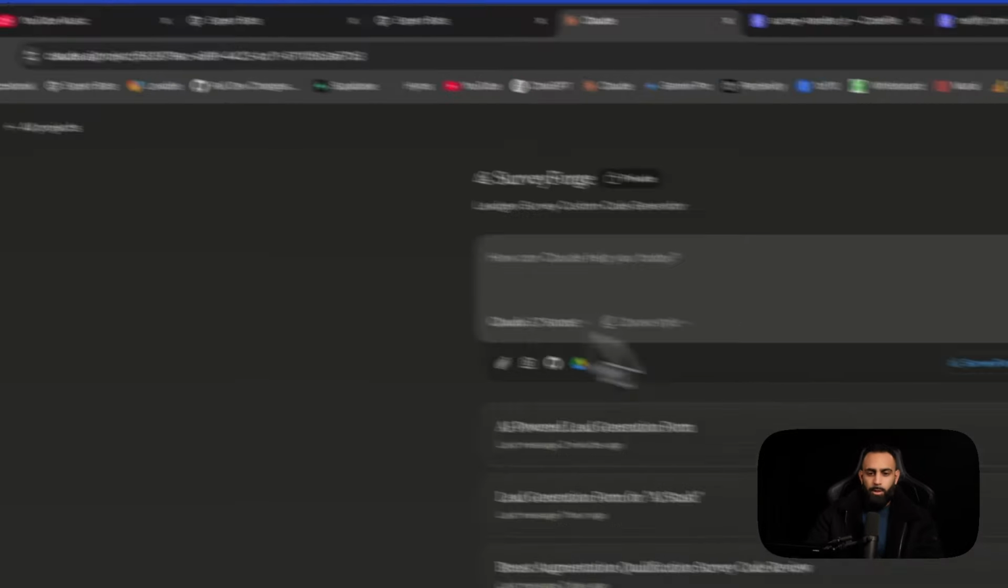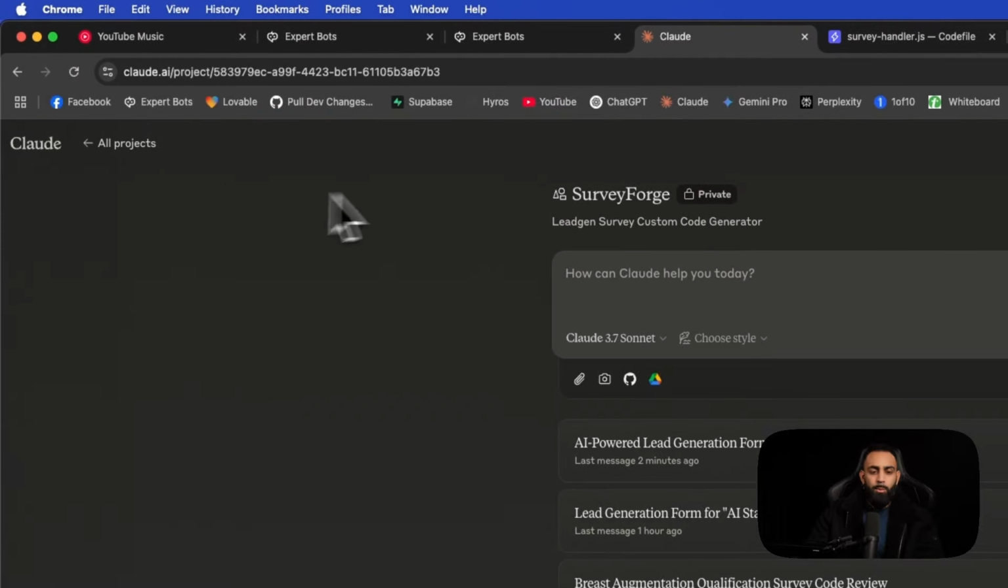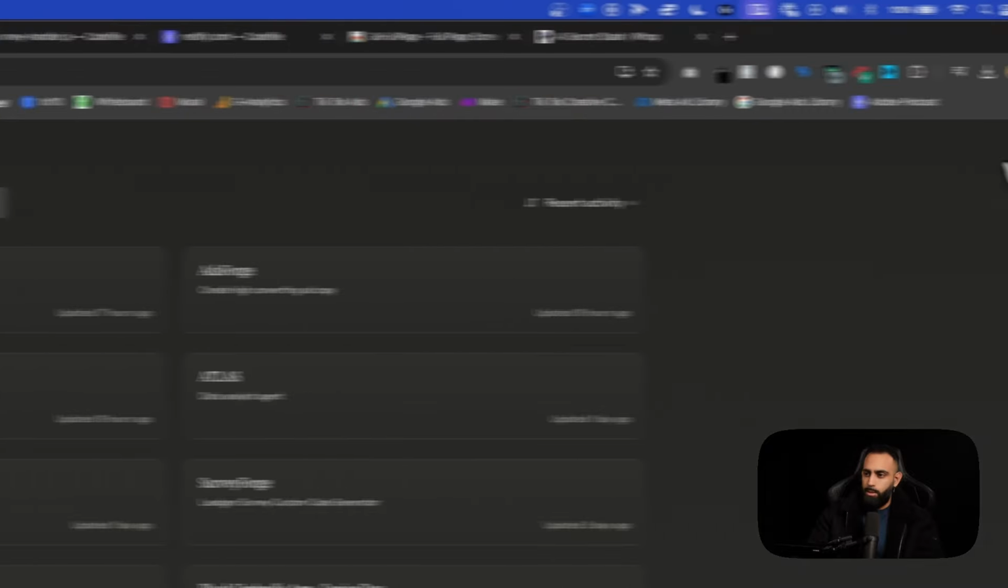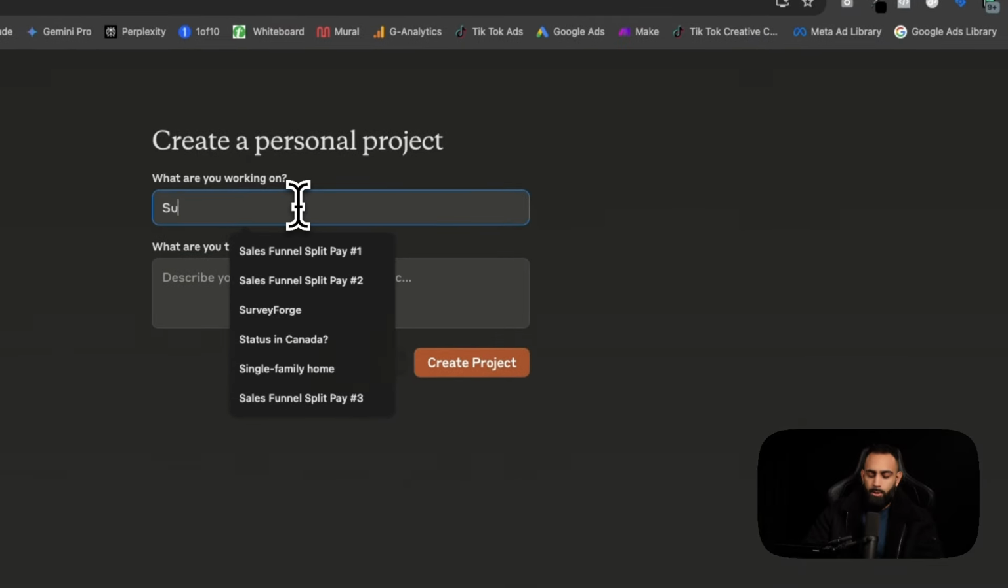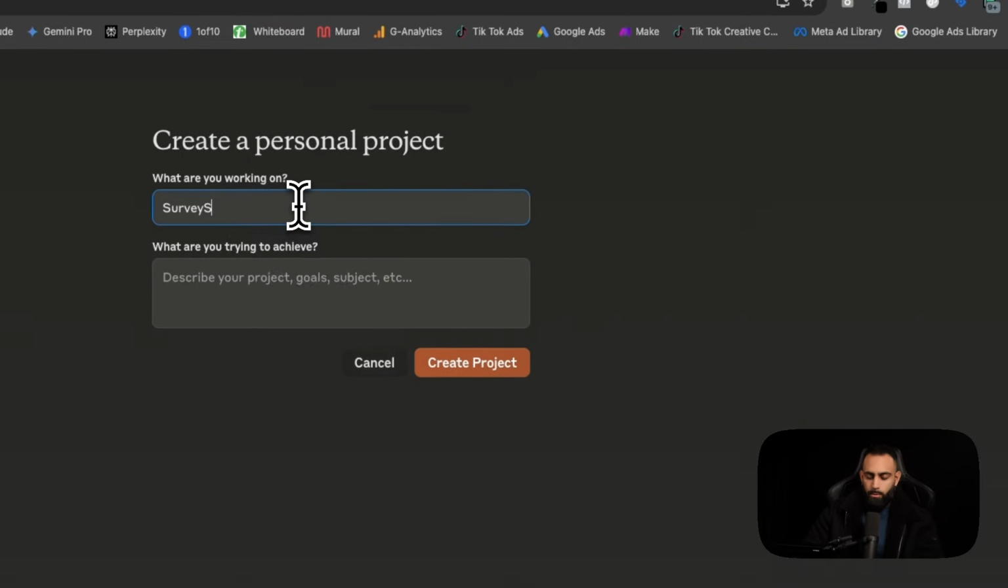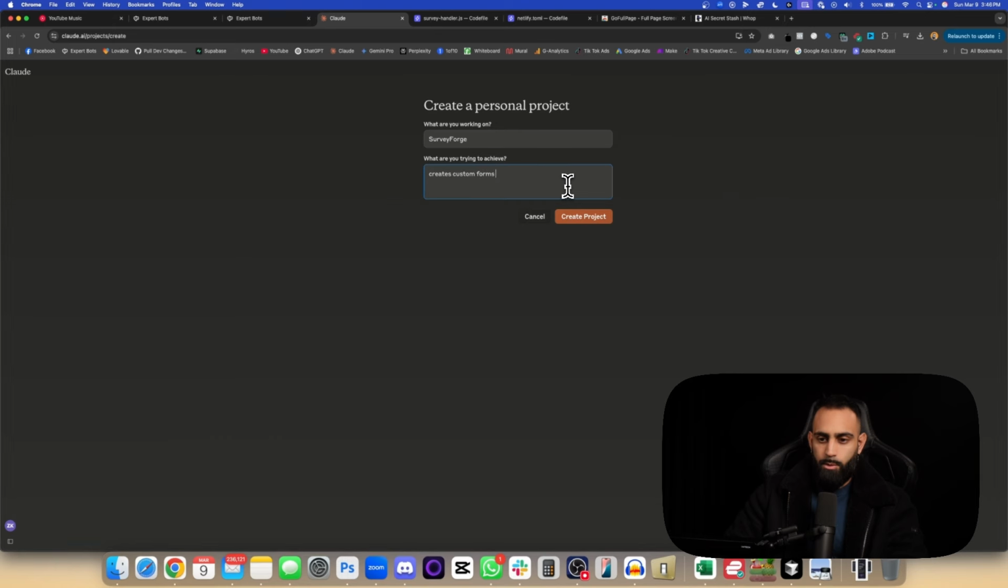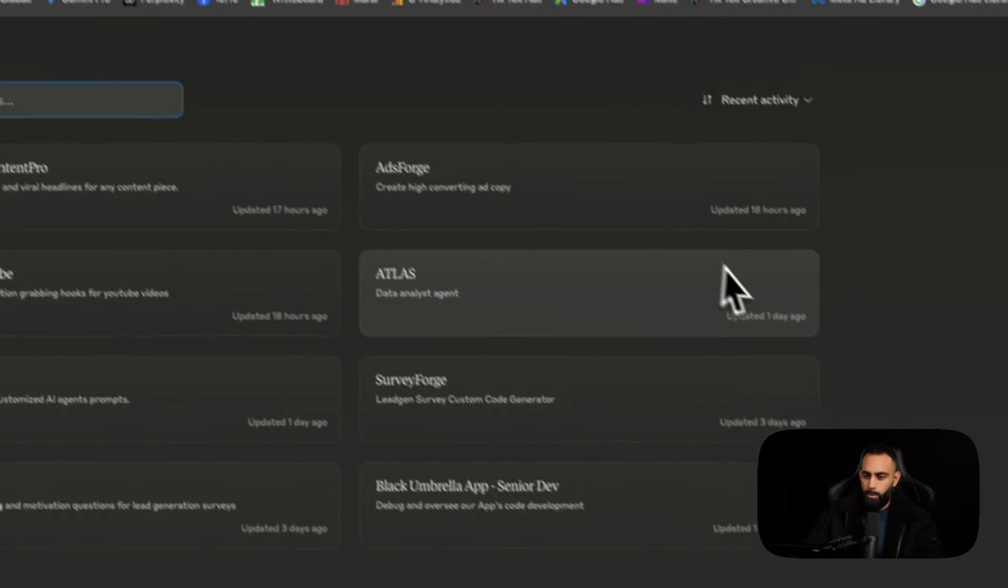All right, so we're gonna use Claude 3.5, 3.7 for this one. All we're gonna do is start a new project. Just put here Survey Forge. I'm gonna name it like that, and you can put the description here: creates custom forms and surveys. Create project. I already have one created, so I'm not gonna do another one.